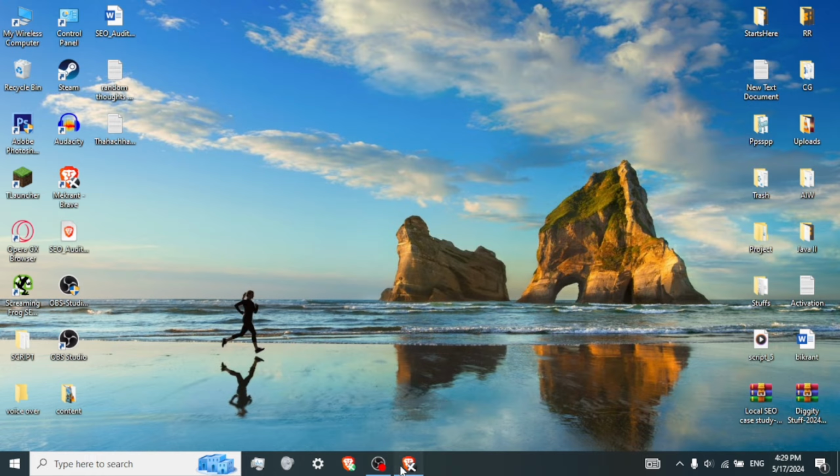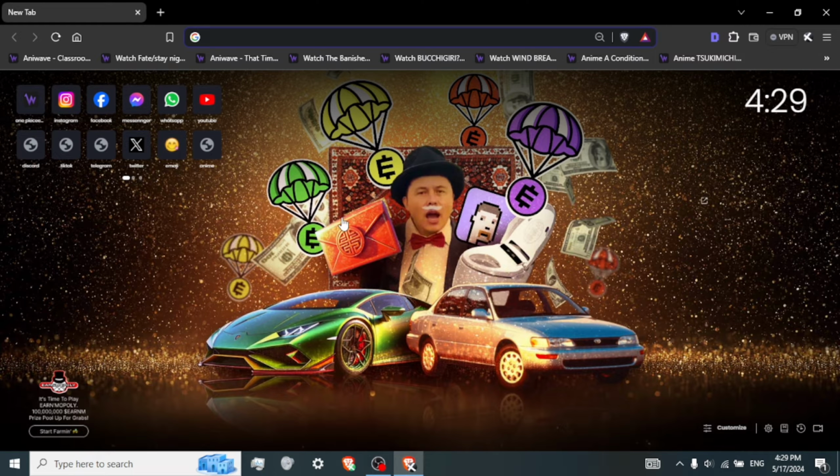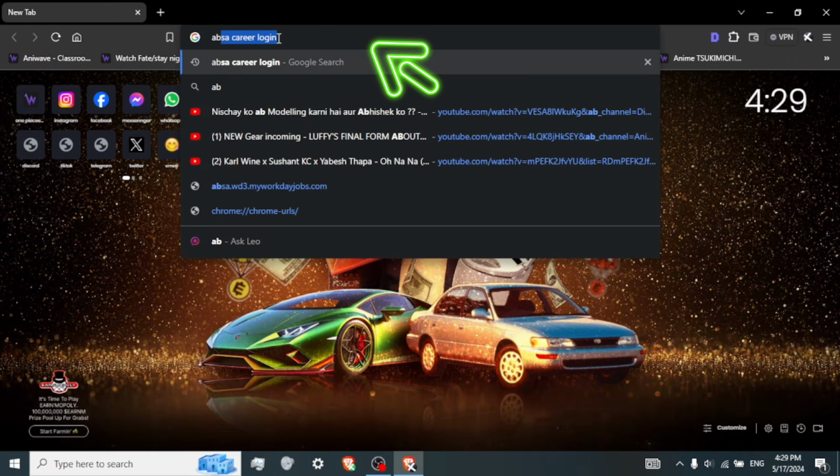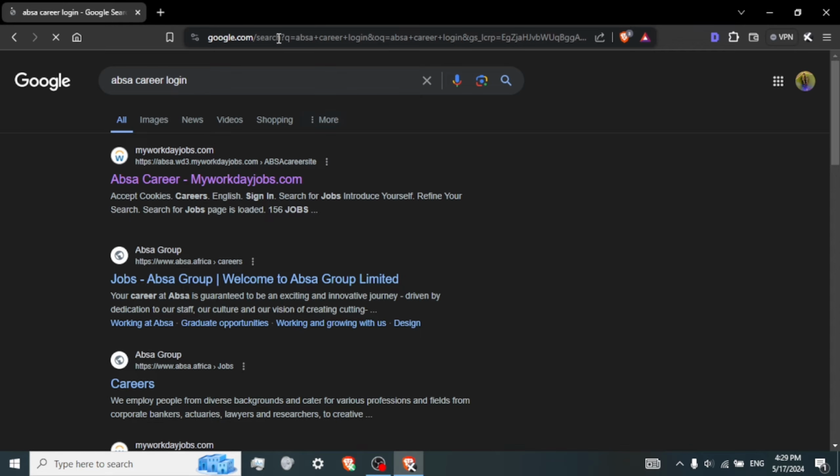Open your web browser. Launch your preferred web browser on your computer. Visit Absa Career. Type Absa Career login into the address bar of your web browser and press enter.